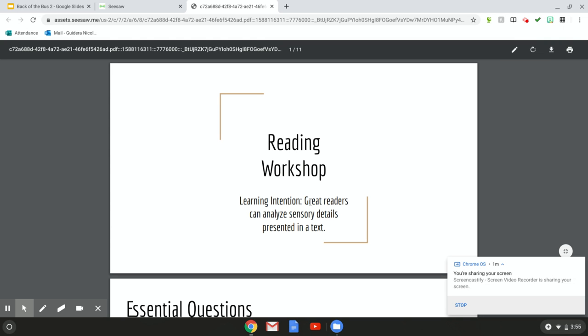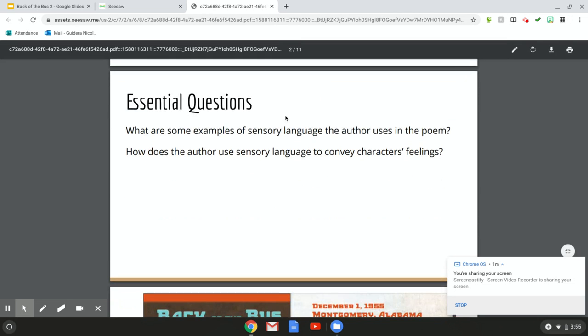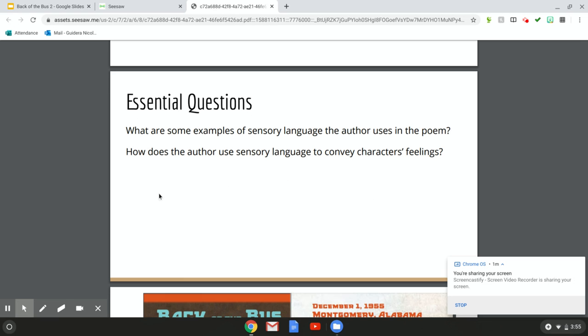Today's learning intention is great readers can analyze sensory details presented in a text. So, what are some examples of sensory language the author uses in the poem? How does the author use sensory language to convey characters' feelings? Sensory language is something where you use the five senses to describe something, and it makes it more rich and exciting, and it really helps you visualize or see in your mind what the author is actually trying to convey.